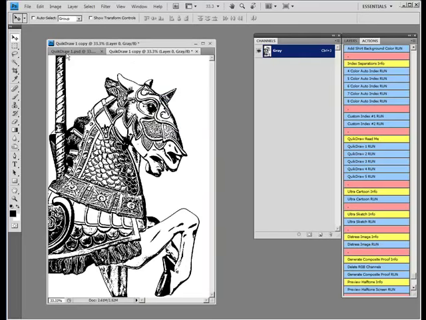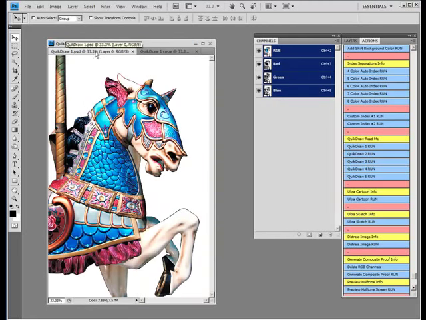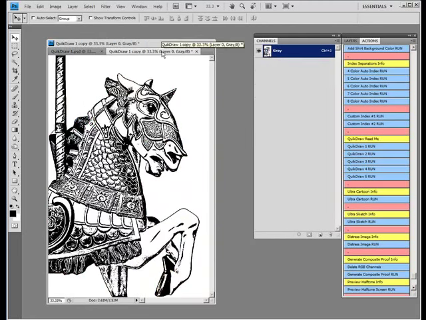And let's compare it to the original. There's our original color RGB, and here's the file converted with the QuickDraw 5 module. Simply amazing.